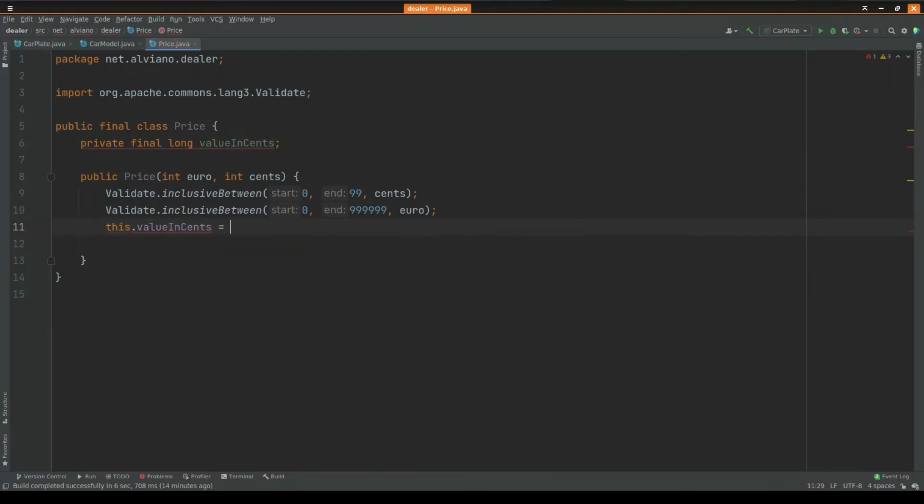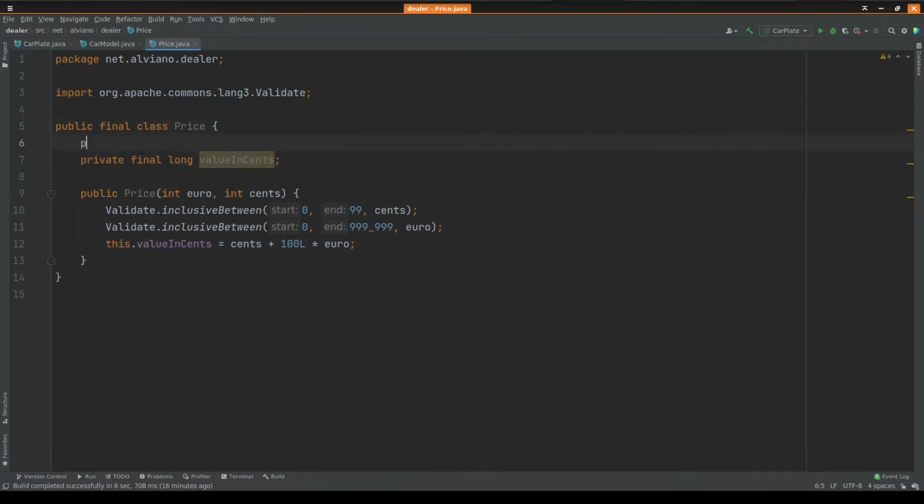This value in cent equal, and then you need the cents plus the euro multiplied by 100. Okay, just to enforce the correct cast, let me say that this literal is of type long. Now these are magic numbers, so maybe you want to put them here, okay? Public, static, final, int, max value, max euro, for example. And then you put this. And then this is just max euro.